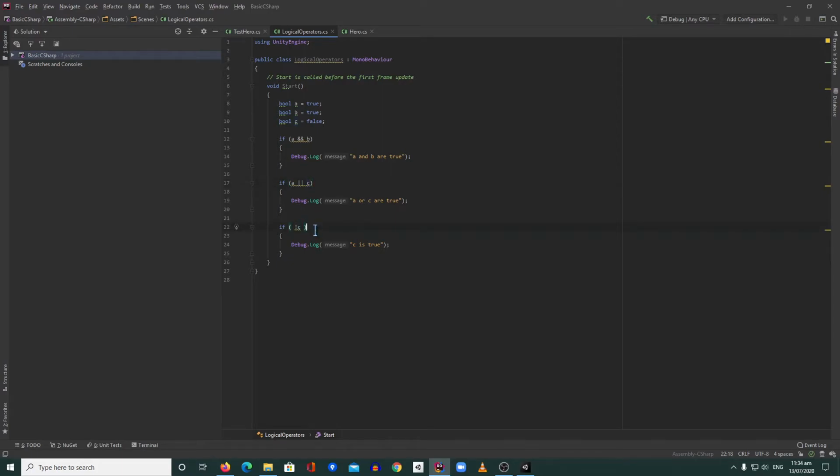The third logical operator is the NOT operator. It means it's just reversing. For example, right now C is false, right? But we use it in this if, so it reverses, meaning this debug log will print. C will become true because C right now is false, and then we use the NOT, it will reverse the condition and then it will print "C is true".